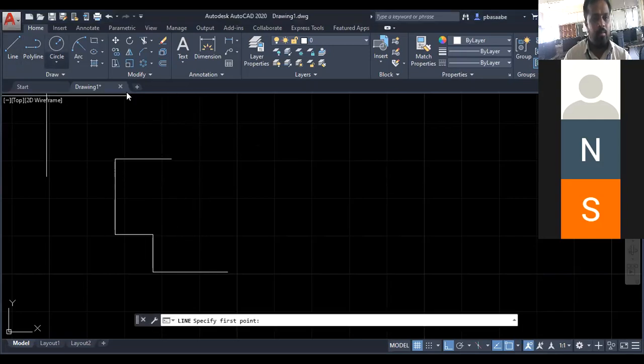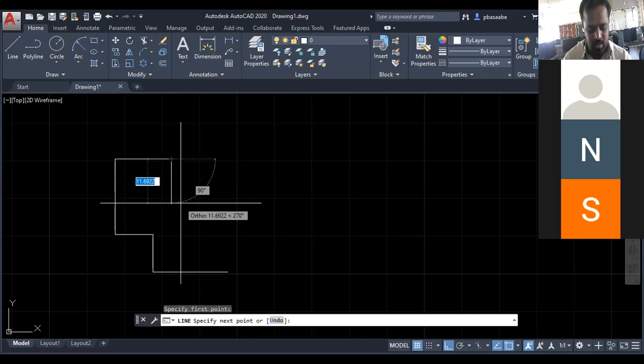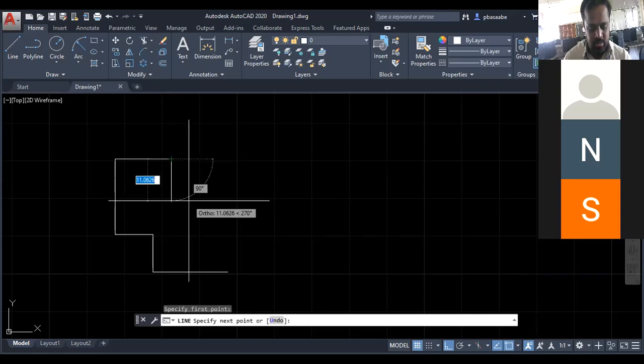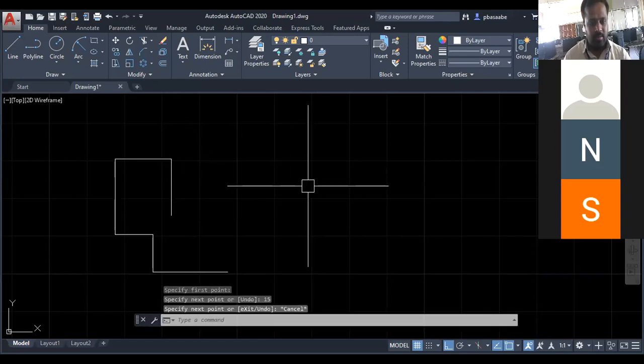Okay, from this point we have to draw. My screen is visible to all? Yes. My screen is visible to all. Yes, sir. Okay. Then we have to draw here one line of distance 15 mm. Enter. Escape. Okay.